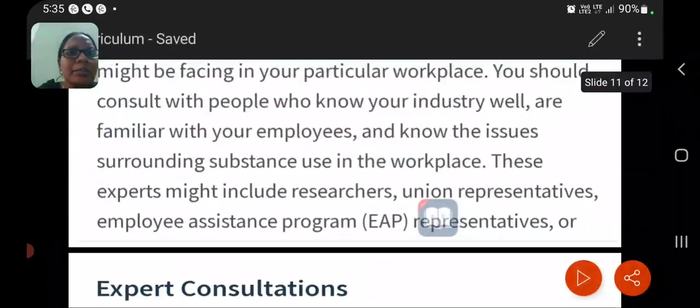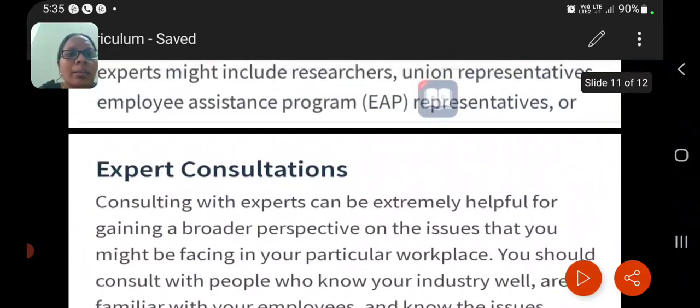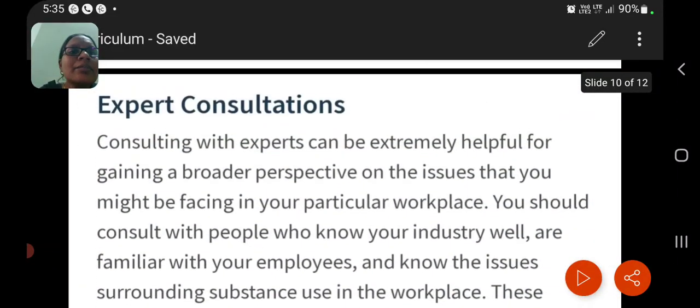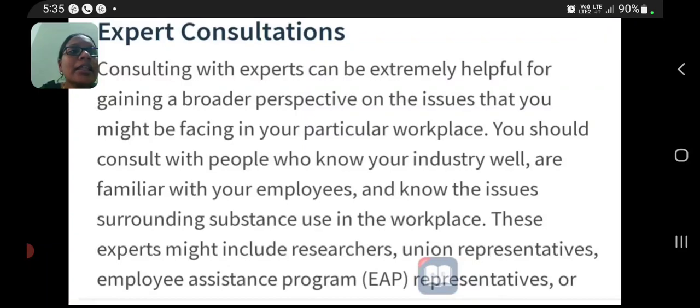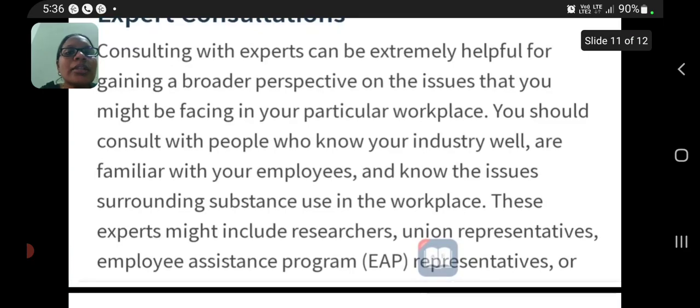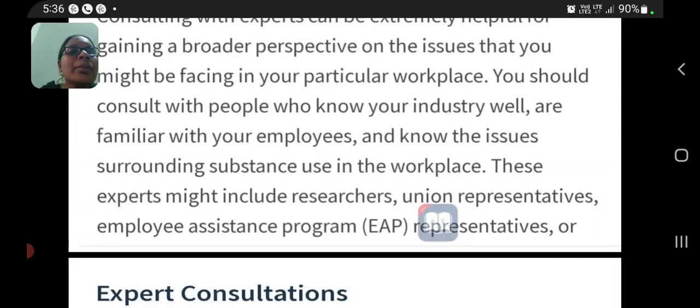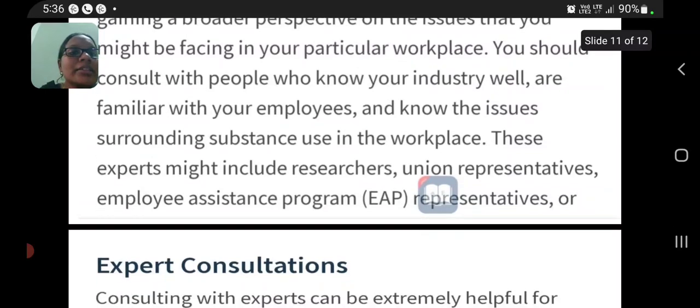Expert consultation. Consulting with experts can be extremely helpful for gaining a broader perspective on the issues that you might be facing in your particular workplace. You should consult with the people who know your industry well, are familiar with your employees, and know the issues surrounding substance use in the workplace. These experts might include researchers, union representatives, and employee assistance programs.